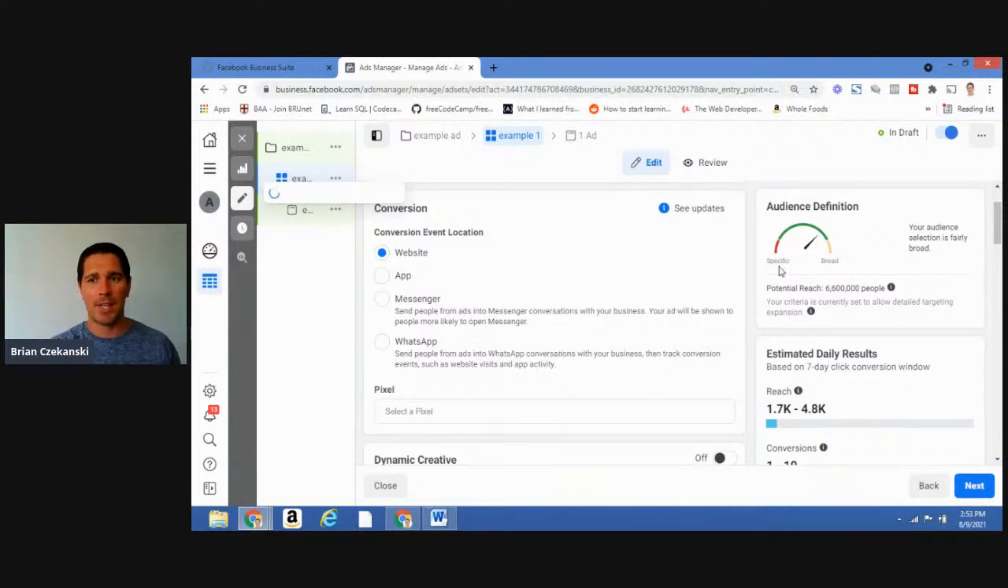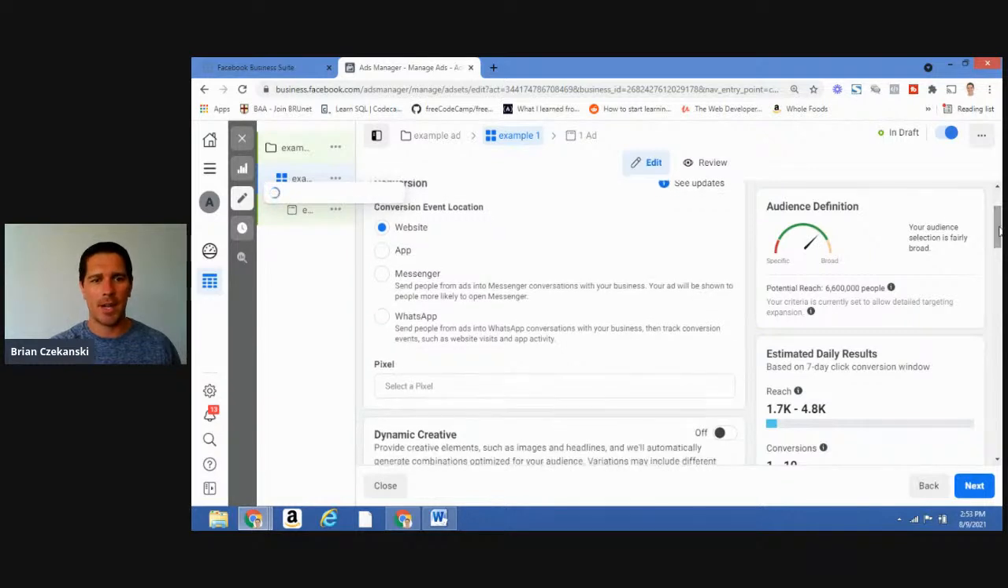The change that we've seen since the Apple iOS update is this little drop down here with the pixel. Before, it would have been a little bit higher up, and it would just ask you what the actual website address is. Now there's a couple extra steps in terms of setting up a custom conversion and setting up a pixel. I'll create a separate video on the pixel, because the setup and the intricacies take a little more detail.